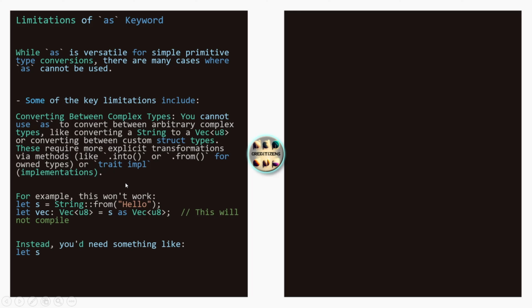For example, this won't work. Example here with let s = String::from hello. The vector, you want to use the as keyword, s as Vec<u8>. If you want it to work, instead, you need to use a method that already exists, into_bytes, and here it's going to convert the string into a Vec<u8>. So it depends also on how long the string is to be able to fit in that type of vector.